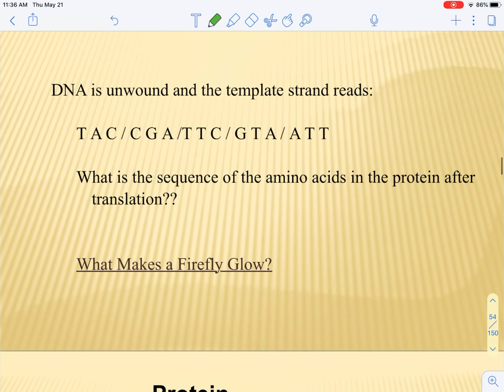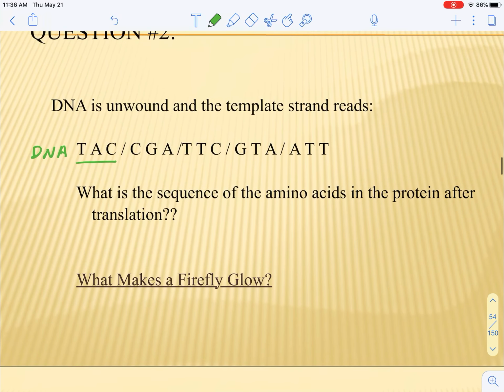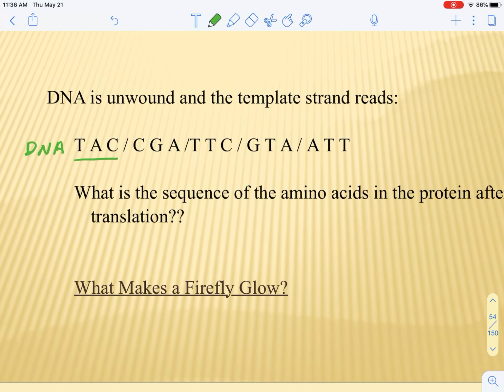Oh no, it is a different one. Sorry. I thought it was the same one, but it's a different one. Okay, so label your strand. It tells you that's DNA. You want to make the RNA copy here.